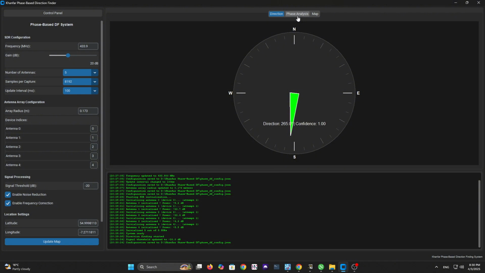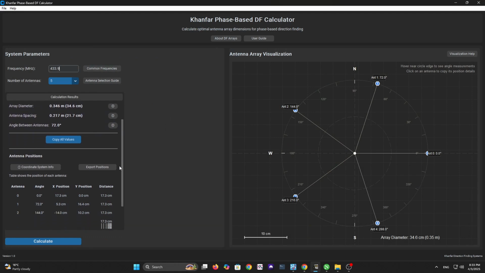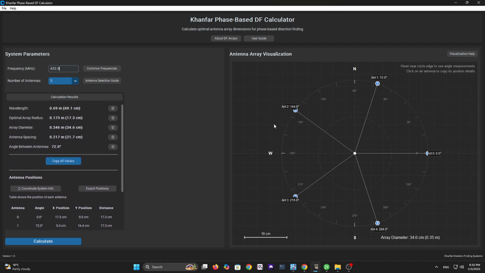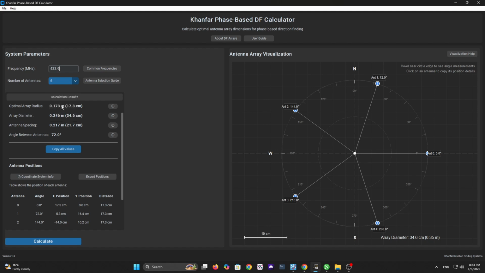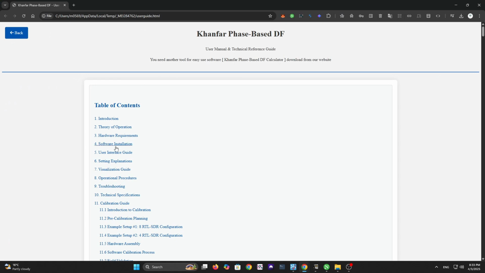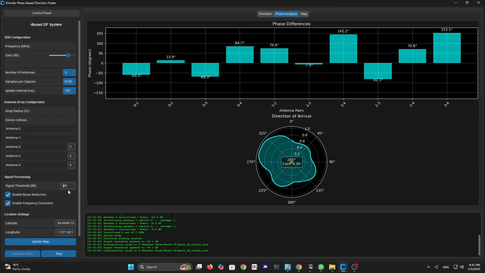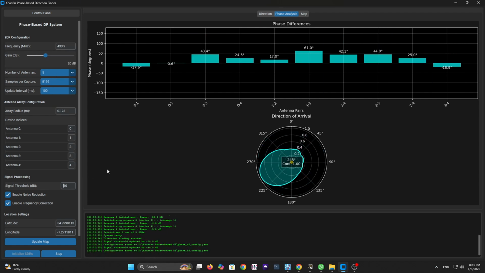Today we demonstrate our new software called Khanfar Phase-Based Direction Finding. This software uses a phase difference analysis to determine the bearing of radio signal sources. Unlike a traditional direction finding system that relies on directional antennas and signal strength comparison, the software utilizes an array of omnidirectional antennas and a sophisticated signal processing algorithm to analyze the phase relationship between received signals.